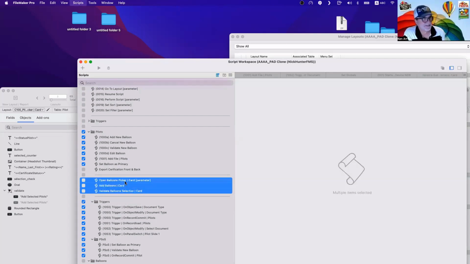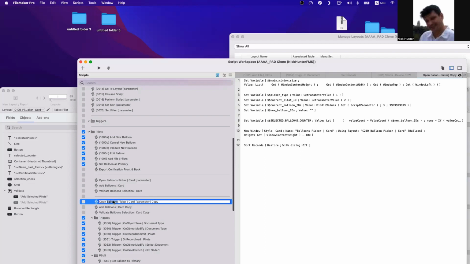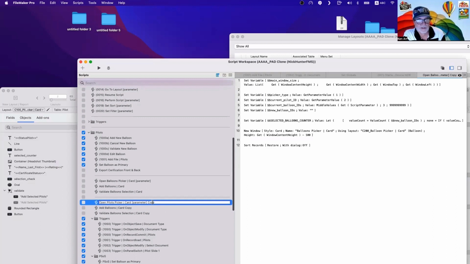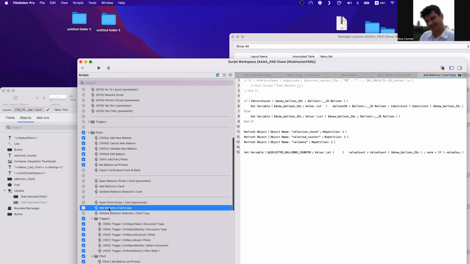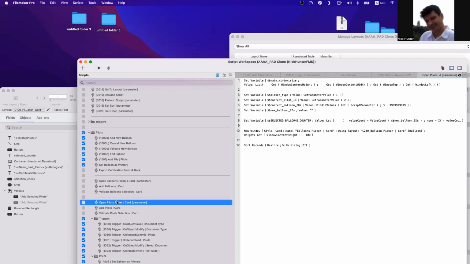So that this is open pilots. Pilot picker. Okay. So that's why this way of naming things is easy. Add pilots and validate pilots. Right? So now we just have to tweak a little bit.